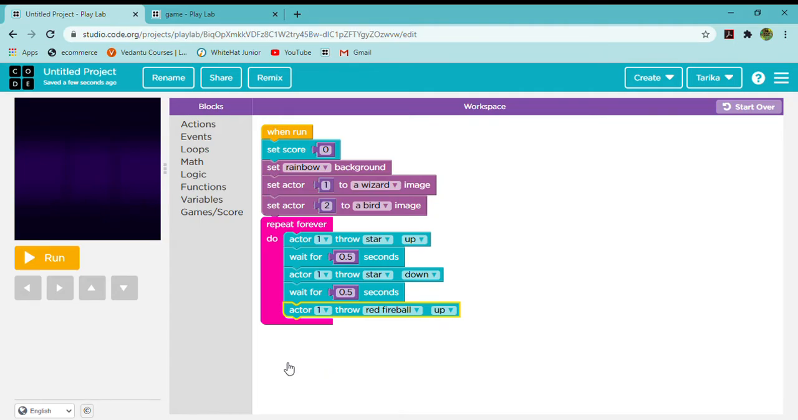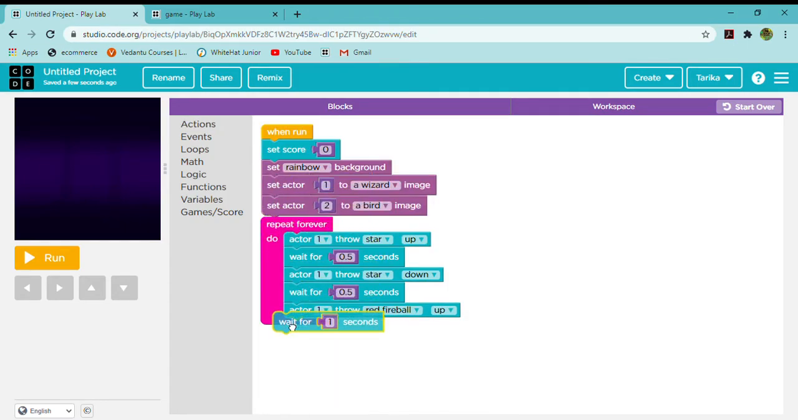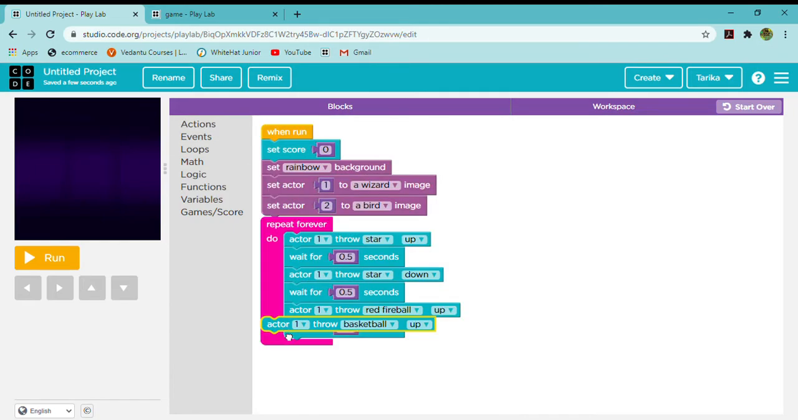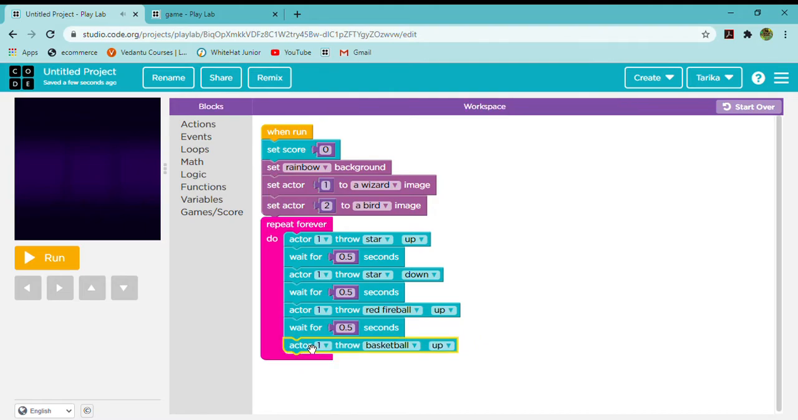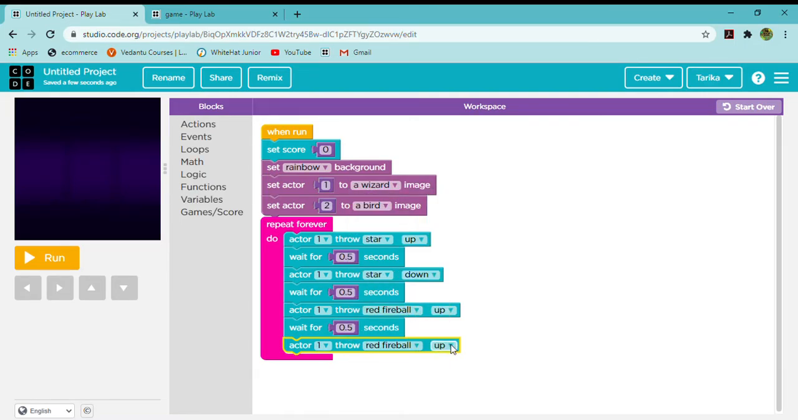And again you should go to actions and take the block called wait for 1 second, and I should enter 0.5 seconds here. And again I'm going to go to actions and take the block called actor 1 throw basketball up. But here actor 1 should throw red fireball, so I'm going to enter red. And it should throw down, so I'm going to enter down here.